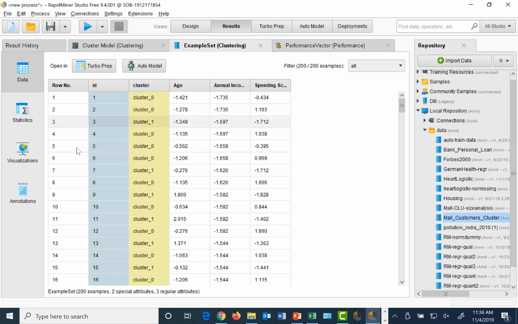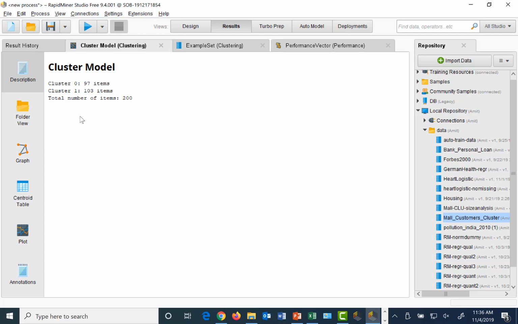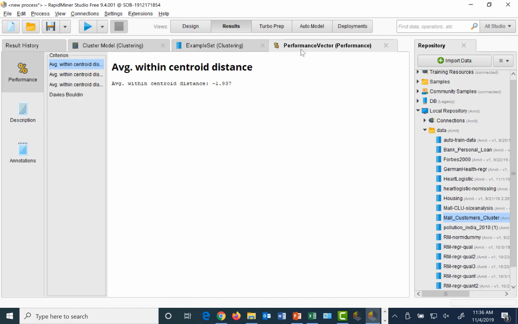So you can see the different customers, their feature attributes, and which cluster they were assigned to. You've also seen the clustering model output: 97 items in the first cluster, 103 items in the second. So this is what we have already seen. The new information that we got from our performance operator is here in this third tab, which says performance vector. This is the numbers that I want to focus on.